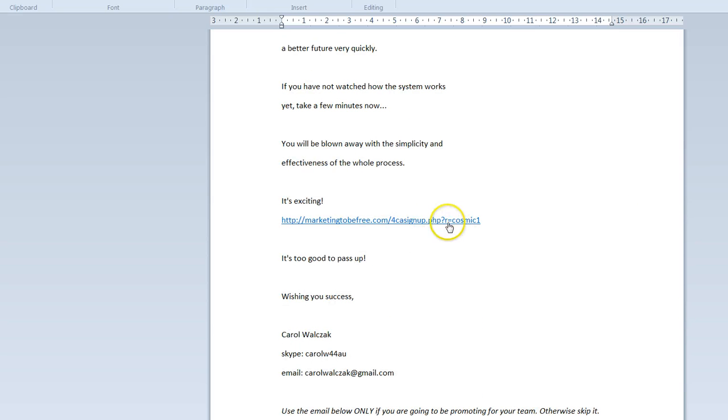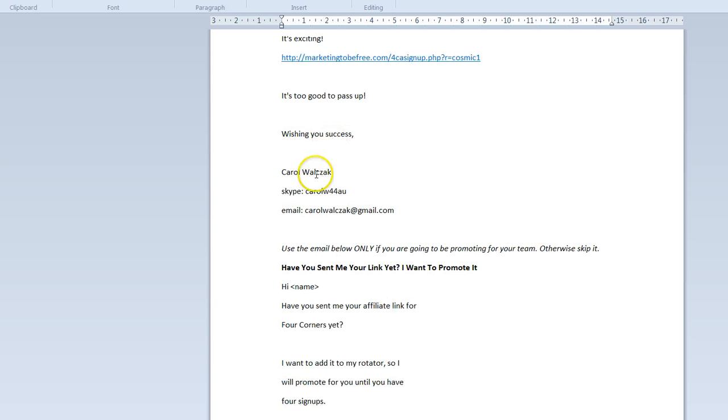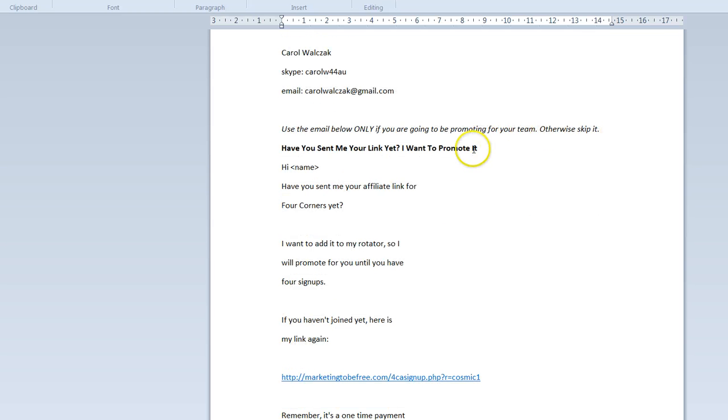That's my link. So you need to know your Marketing to be Free member user ID. Mine's Cosmic One. Yours will be something else. You'll have to replace it. My name, my Skype, my email, that you'll have to replace in each email. The second email, only enter that if you're actually promoting for your team.